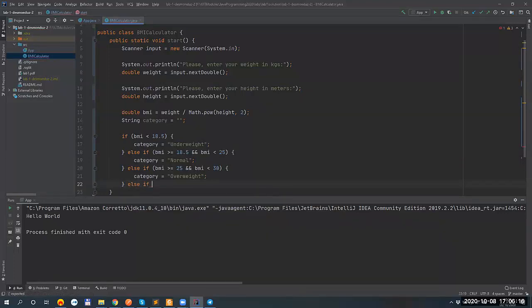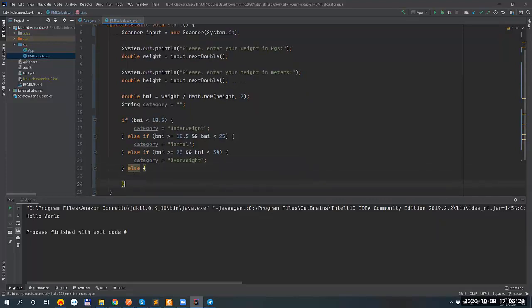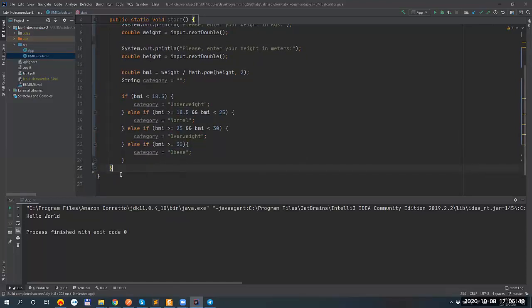And note that I don't have to put else if, but I can put else. So what kind of BMI will hit this particular point? Only the one. I can say explicitly like this, that will be fine too. I can say 30, and it will be obese. And that's it. So let's be explicit, okay?